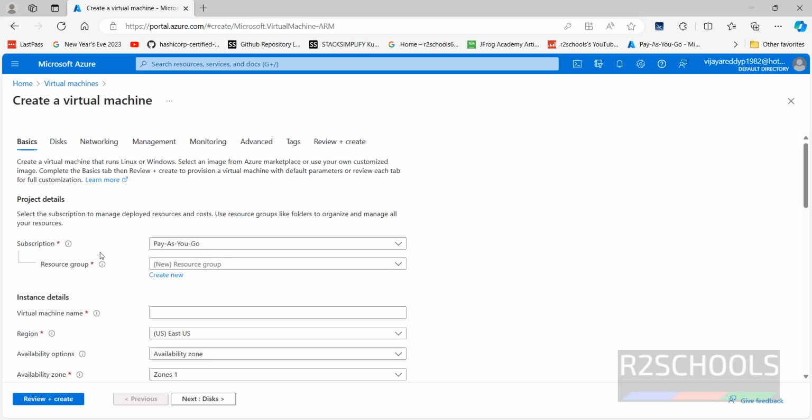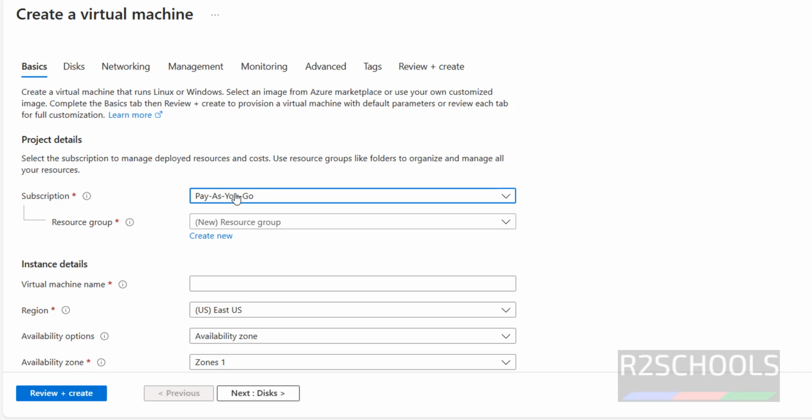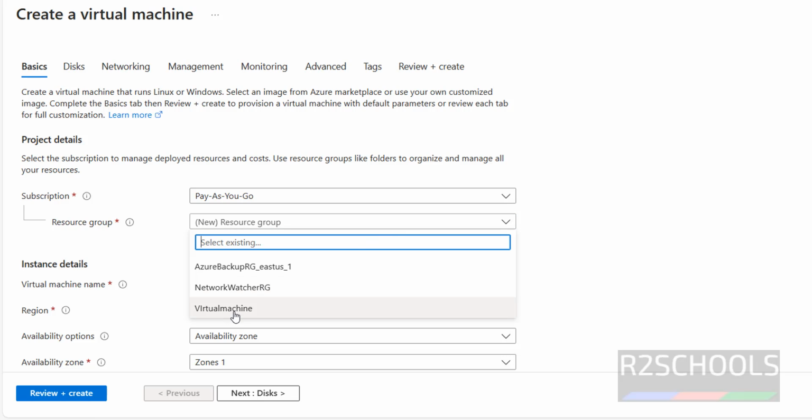The first step is basics, so project details. Here we have to select the subscription. I have only one subscription, select it. If you are on free trial, select it. Then resource group. If you want to create separate resource group for this virtual machine, click on create new. Otherwise, if you have an existing one, select from the list.